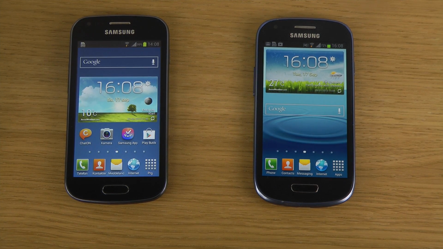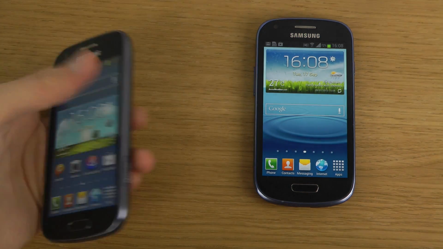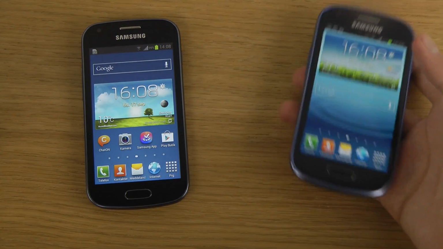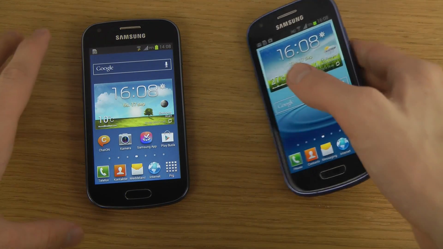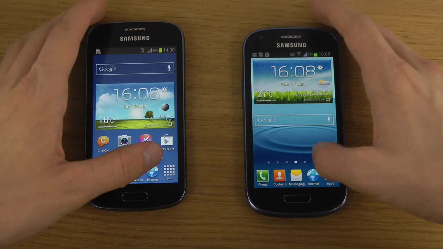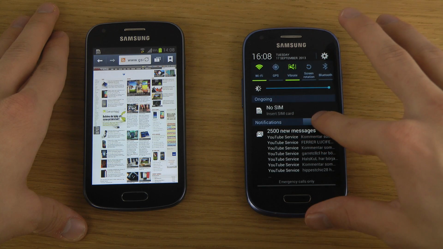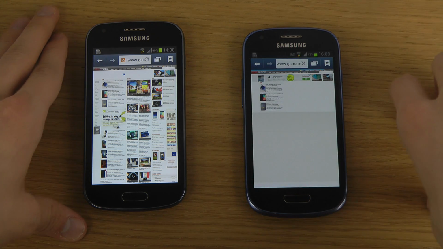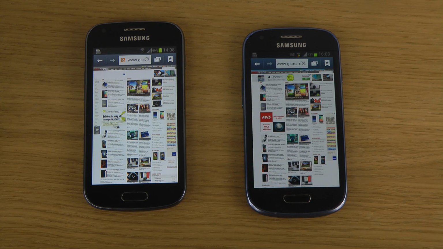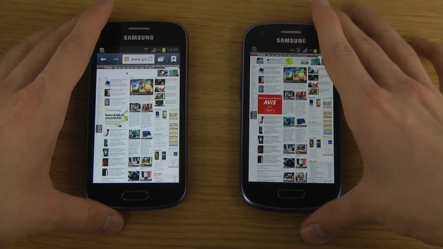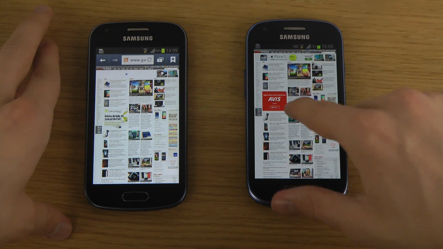Hey guys, so it's time here to take a little look at the browser comparison between the Galaxy Trend S7560 smartphone over here on my left side and my Galaxy S3 Mini here on my right side. So we'll be opening up Samsung's own browser here. And I'm just going to close some stuff, and let it load up. Okay, so I am on GSMArena over here on both devices.